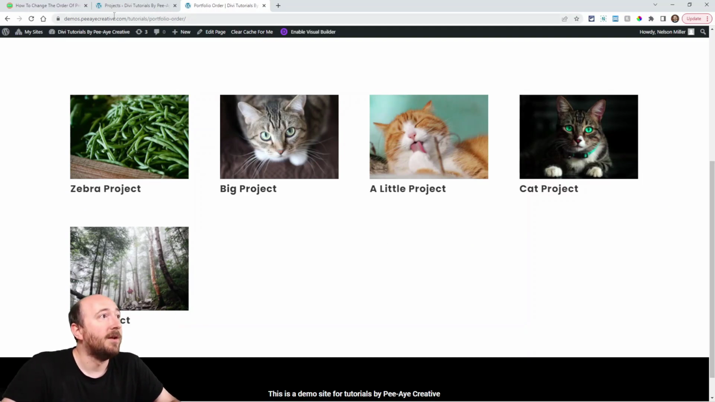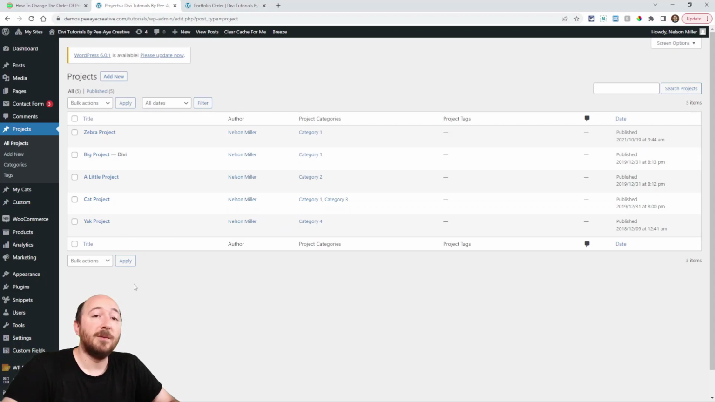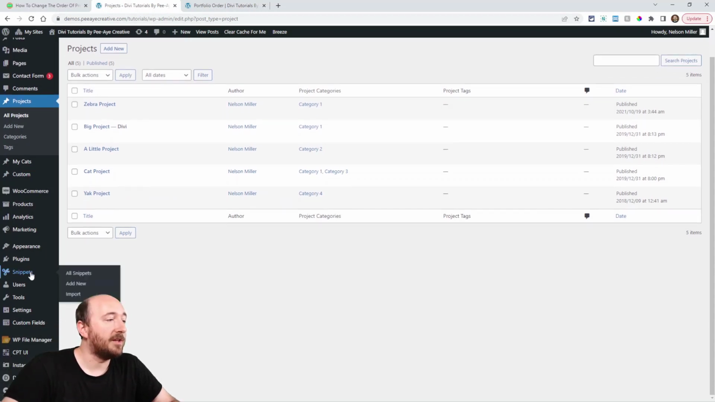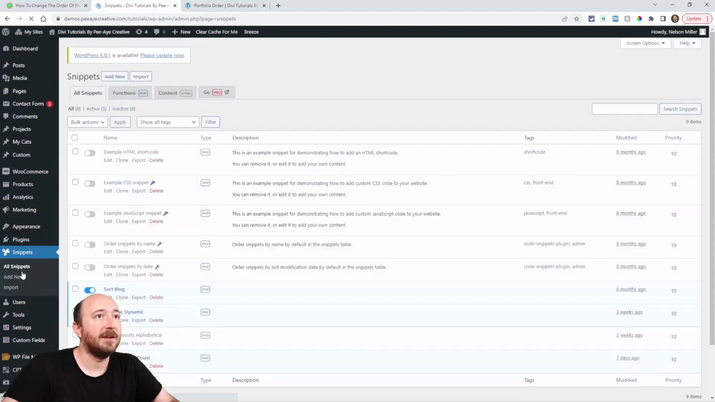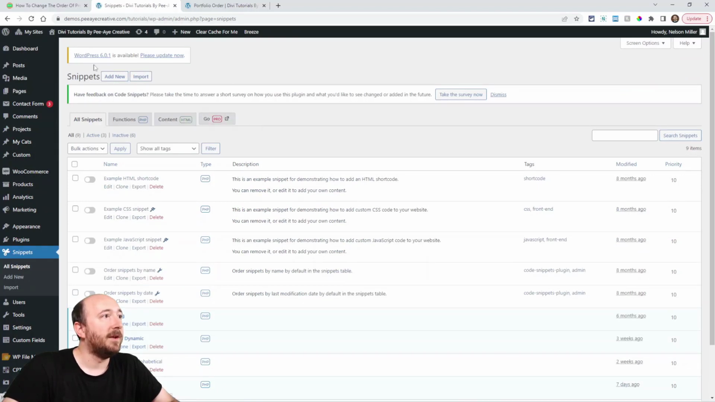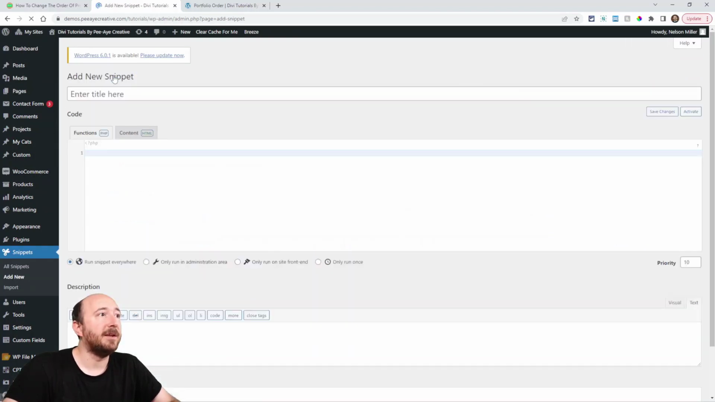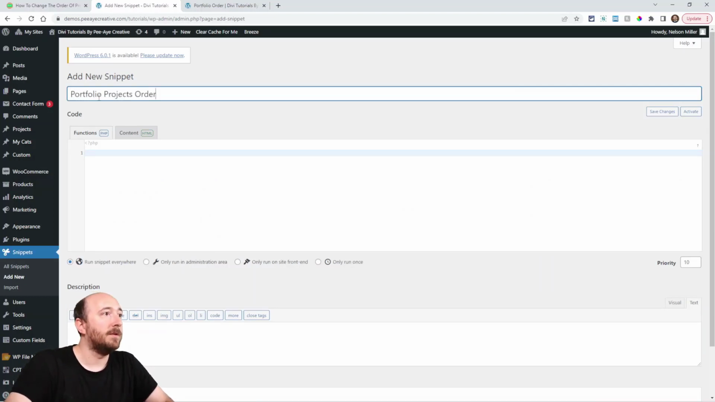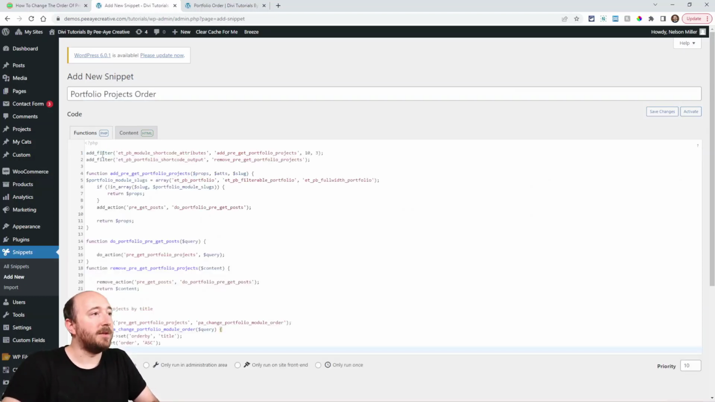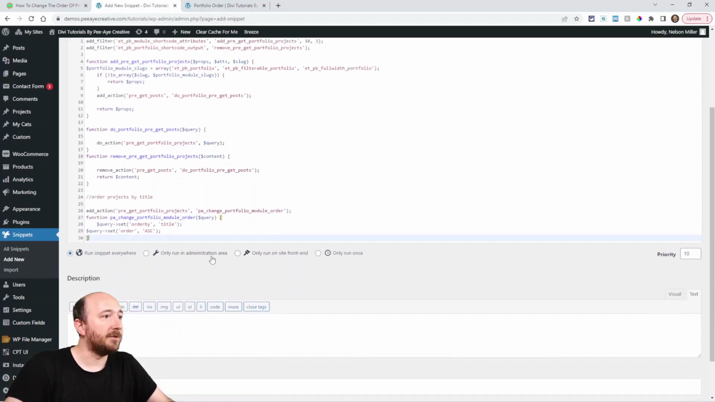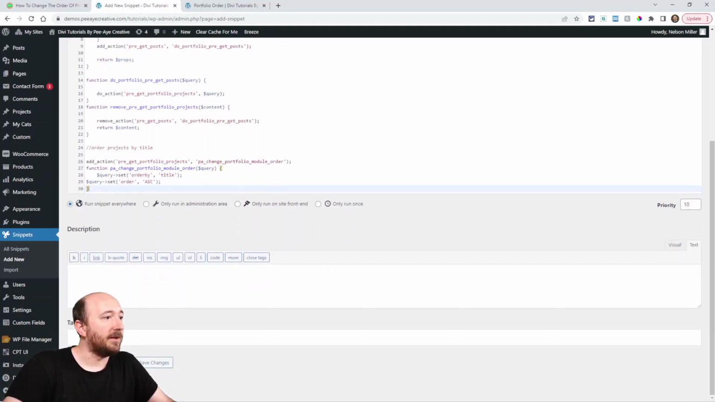So let's go ahead. Back here, I'm using the Code Snippets plugin. I already have that installed, so I'll click on Snippets in the left-hand side here, and I'll click Add New, because I'm adding a new snippet. Give it a title, something like that, and then just go ahead and paste. So Control V, and we've got it. Now I'm going to just save and activate that.